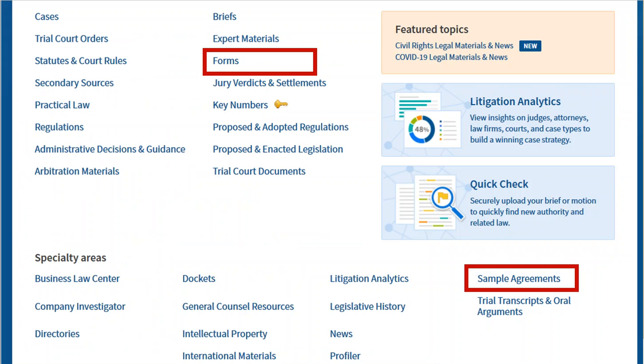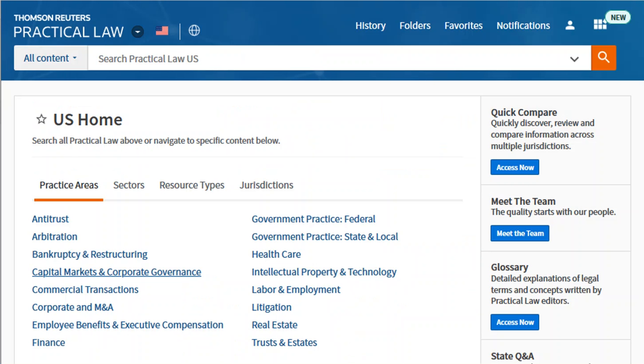These are actual agreements that people have entered into, taken from Edgar filings. Because they are part of the Westlaw specialty areas, they are not searched in a global search, but must be chosen from the Westlaw main page. Our subscription to Westlaw also provides access to practical law.